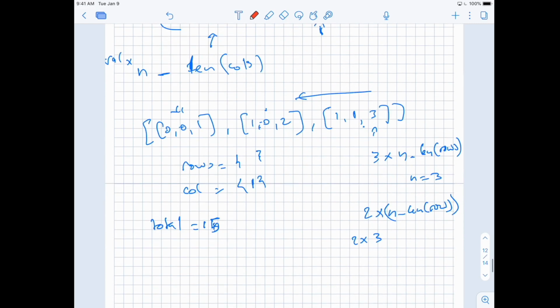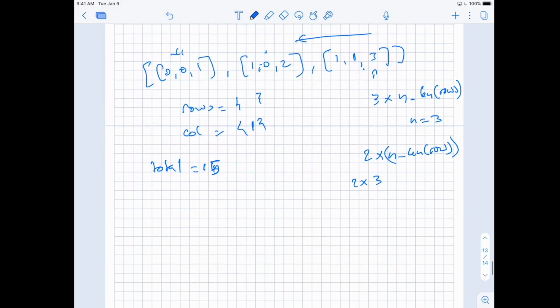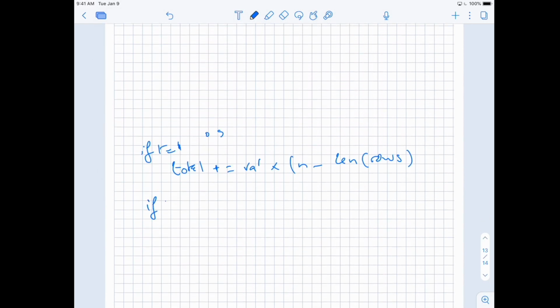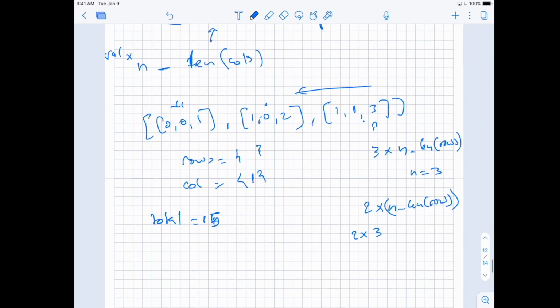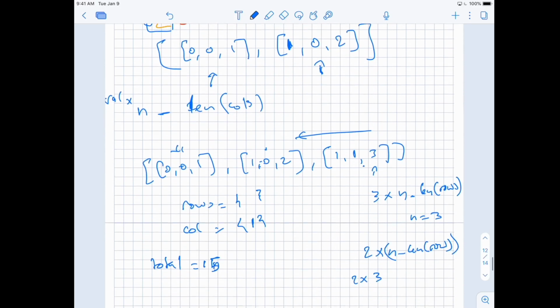Now, how do we calculate this? Well, this is just similar to what we did here. So if t is equal to 0, then what we want to add is just the value multiplied by n minus the length of columns, the number of columns that we already filled. Because here we already filled this one, we already filled this one, so we need to not fill 2 columns in this row. And so what's left if we don't fill 2 is just 3 minus 2, which is 1, which is just this position.